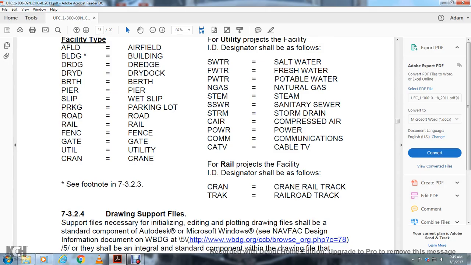For rail projects, the facility ID designator shall be CRAN for the crane rail track, and TRAK for the railroad track.